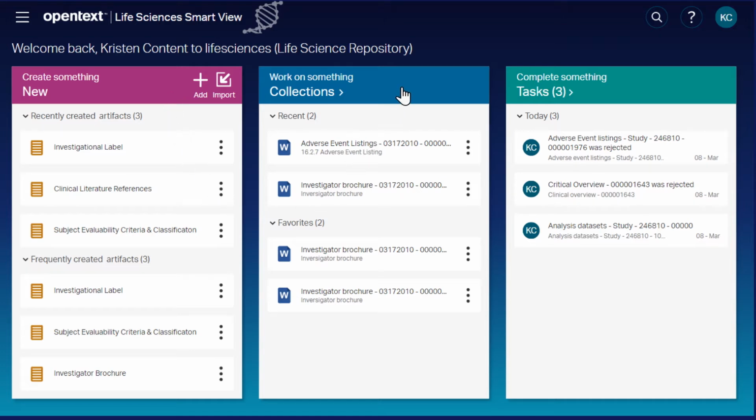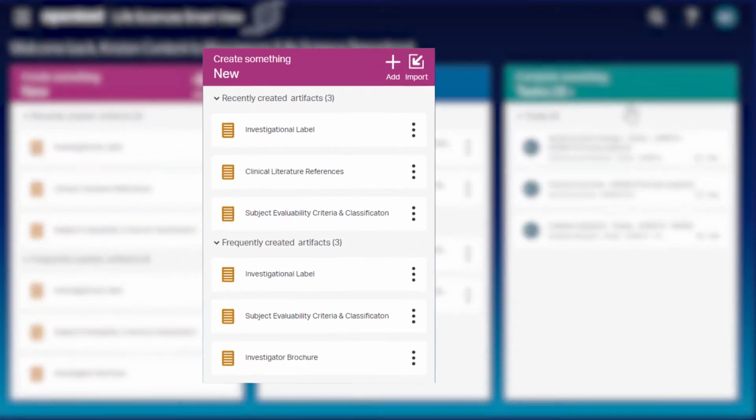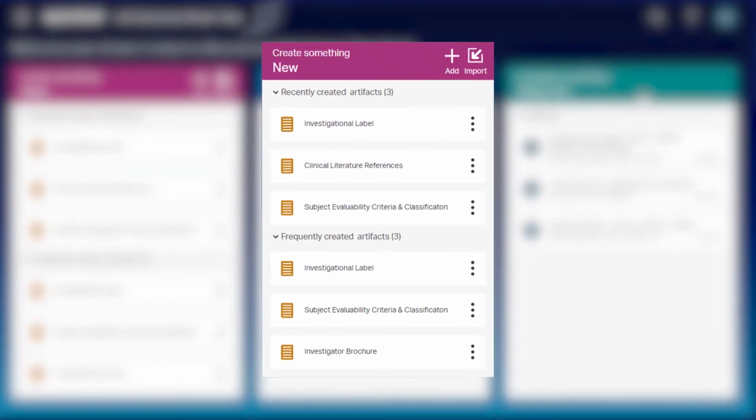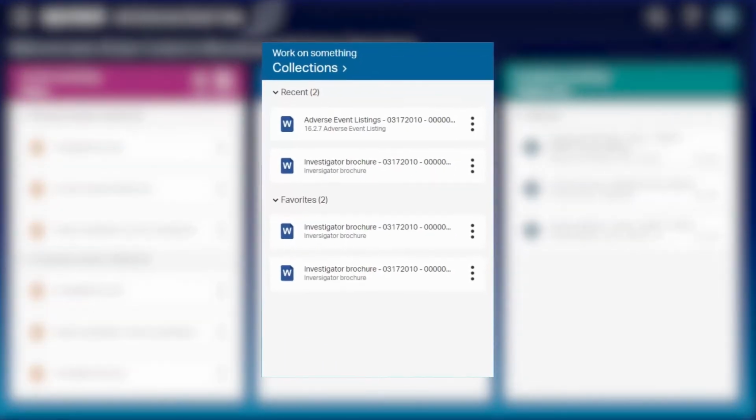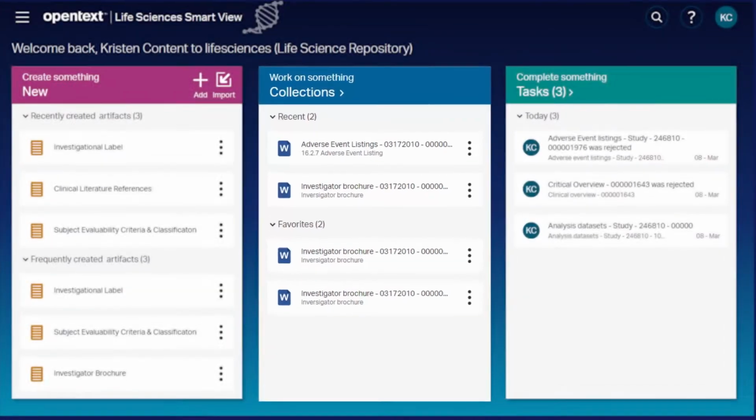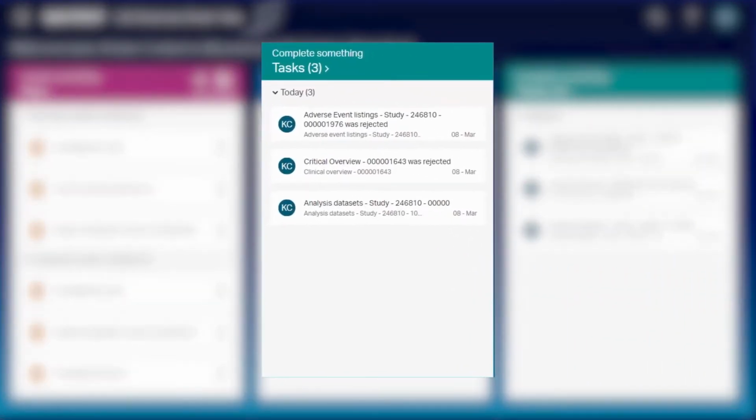Information and tasks are presented on the homepage in 3 simple panels. The first panel, Create Something, shows recently created items. The Work on Something panel displays collections of recently accessed items and items marked as favorites. The third panel, Complete Something, provides a list of assigned tasks to work on.